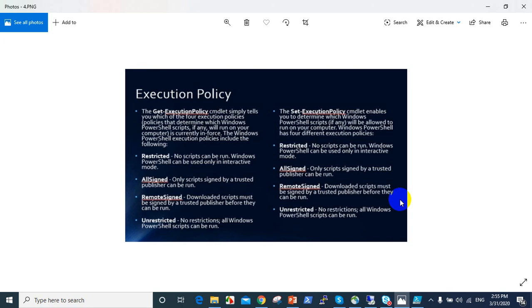Set-ExecutionPolicy is used to change the execution policy in our PowerShell environment. The options are Restricted, AllSigned, RemoteSigned, and Unrestricted, the same policies we just talked about. So now going to the practical.